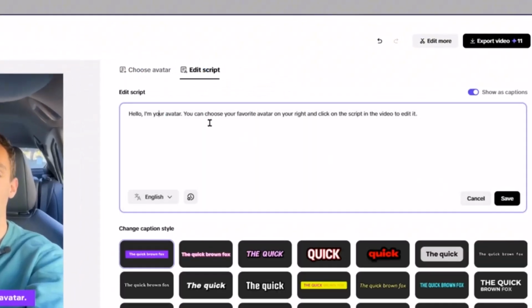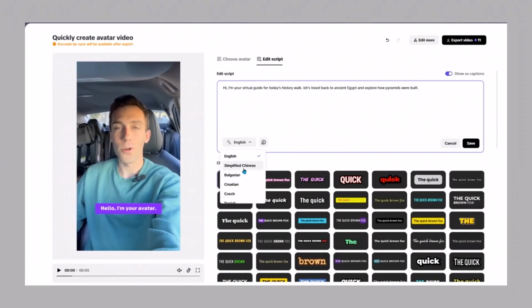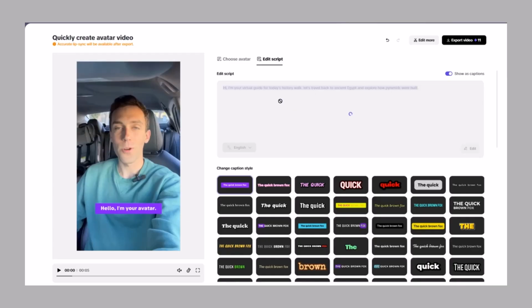Here's a sample idea. Hi, I'm your virtual guide for today's history walk. Let's travel back to ancient Egypt and explore how pyramids were built. Select the voice, adjust the tone, and click Save. In seconds, Pippit transforms that text into a talking avatar.